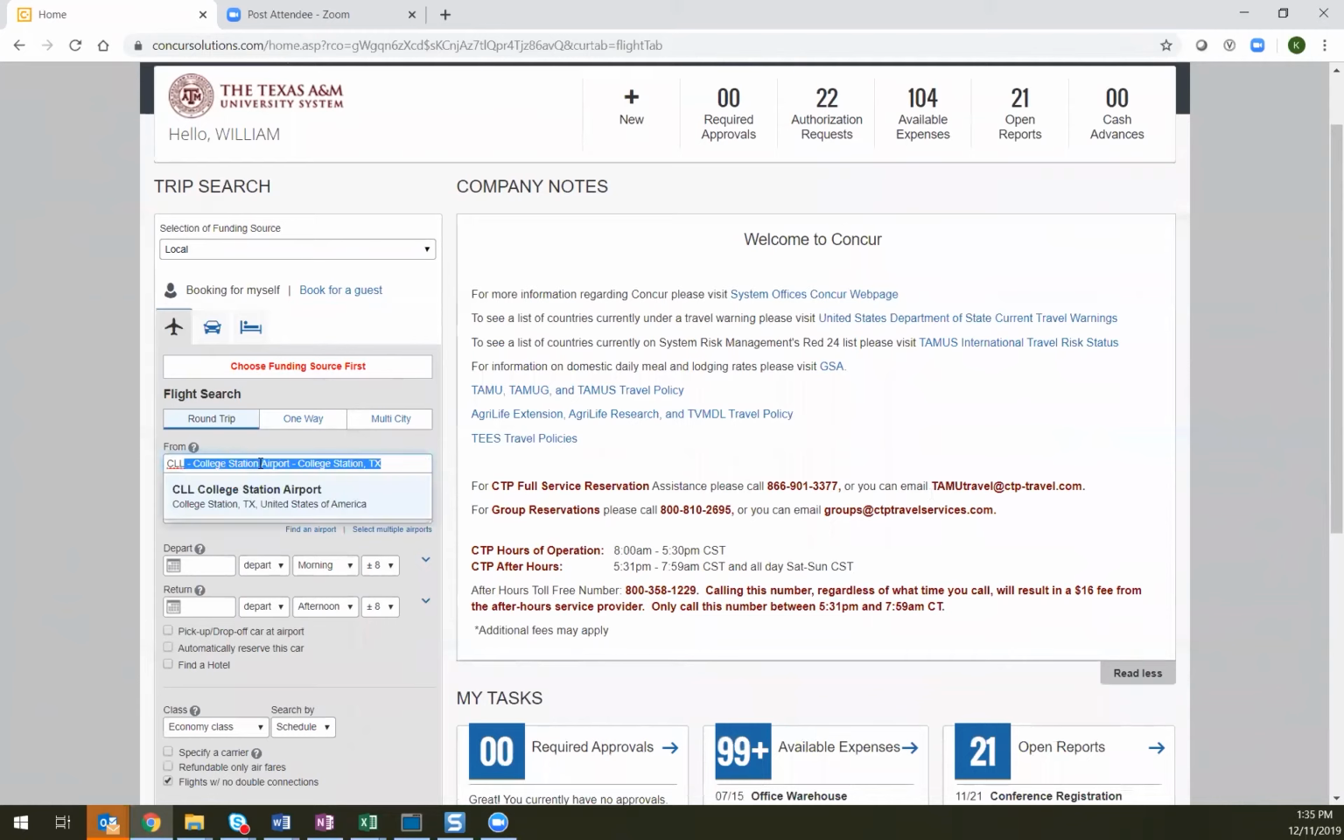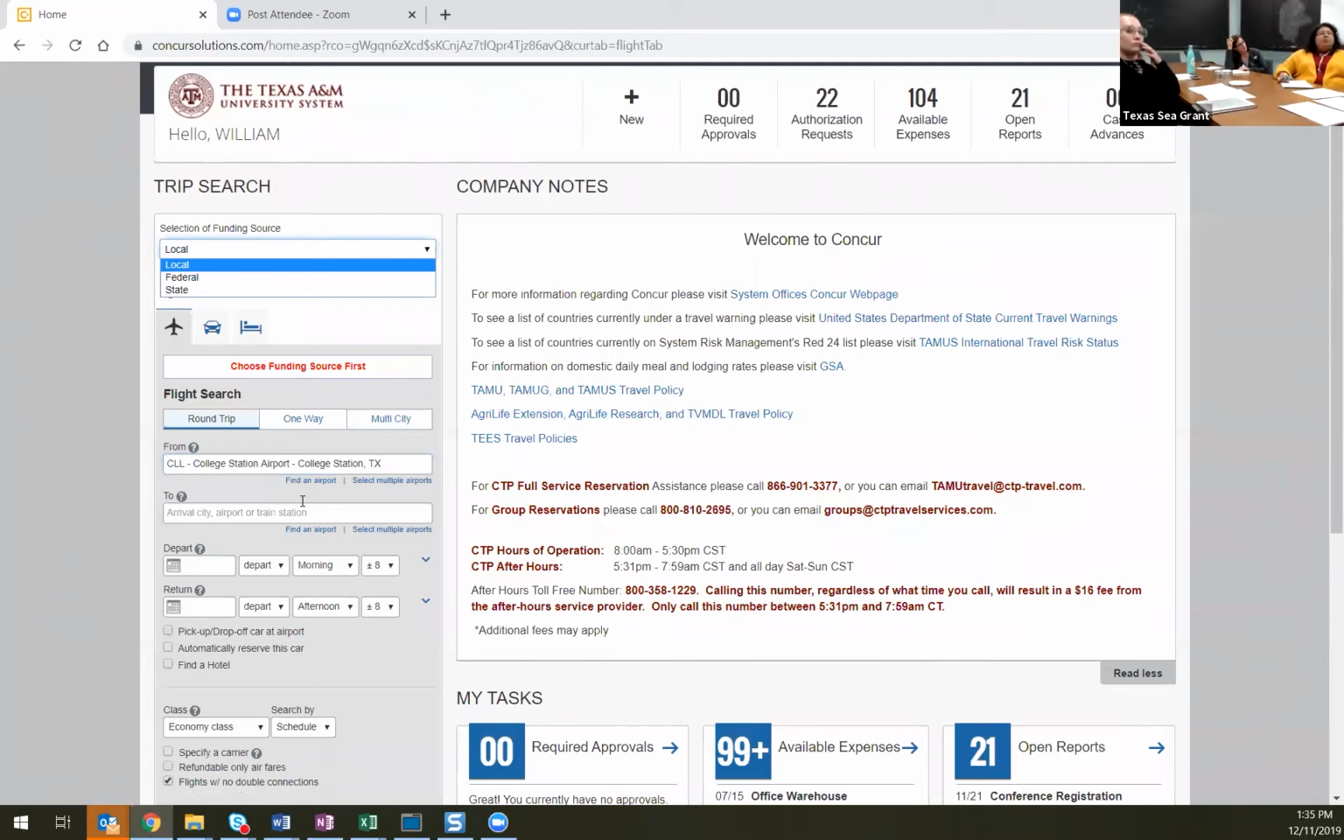I have a question, sorry, about the funding source. Go ahead. I was told that it's federal, like it's always federal. Is that correct for Sea Grant? No, it's local for us. Local, like us as all of Sea Grant, or us as in College Station employees? Sea Grant. It should always be local? Yes. Okay.